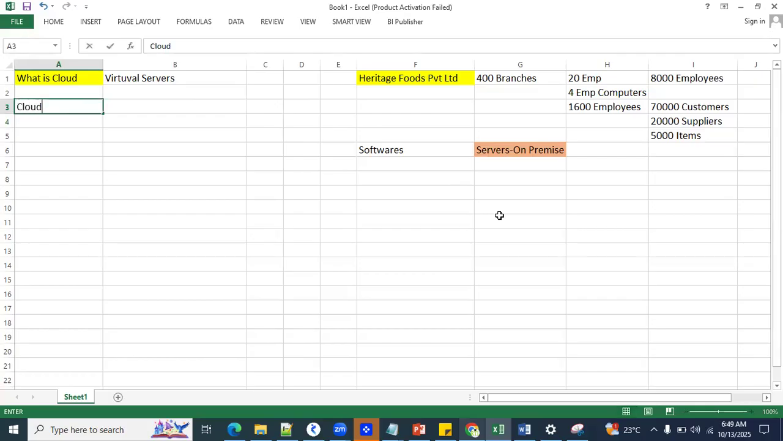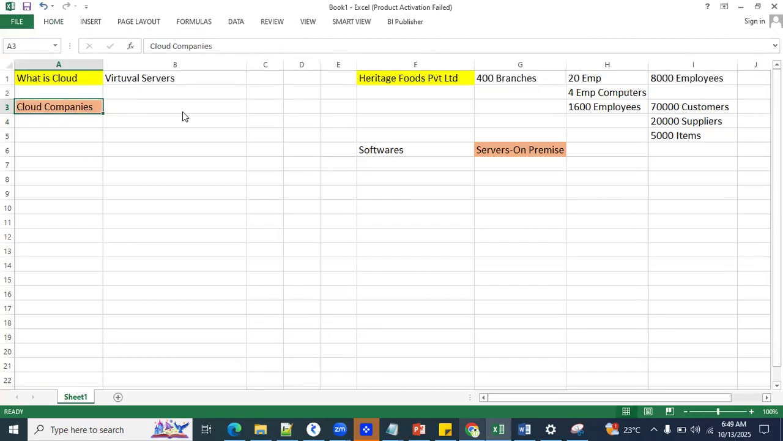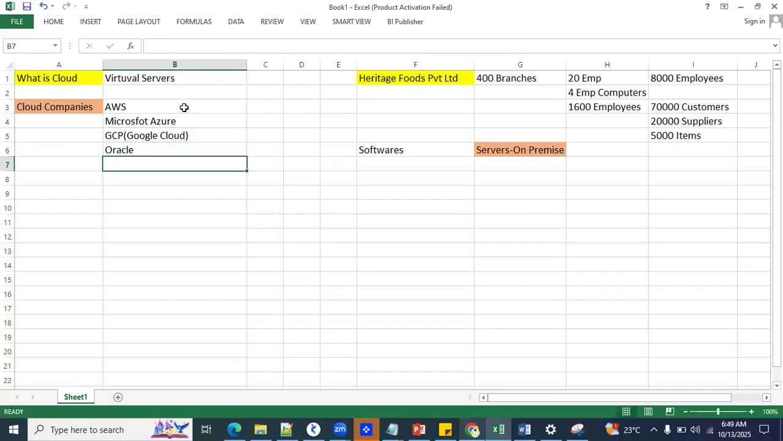So who are the cloud companies we have? The first cloud company we got was AWS, Amazon Web Services. Then we got Microsoft Azure. Then we got GCP, Google Cloud Provider, directly the Google cloud company. Then we got Oracle. Those are the top 4 companies in the market in the world.